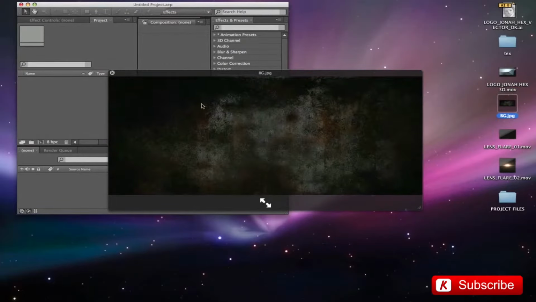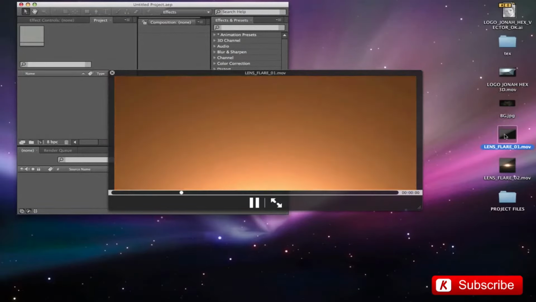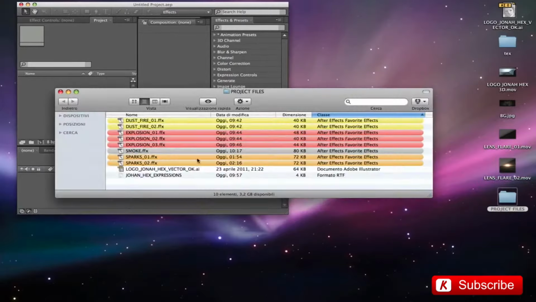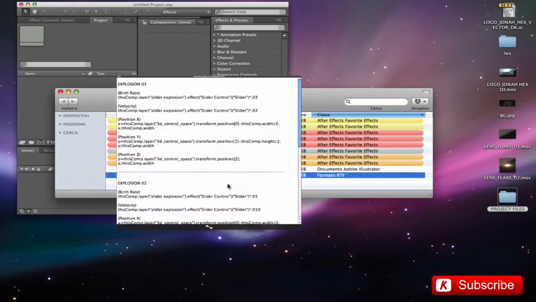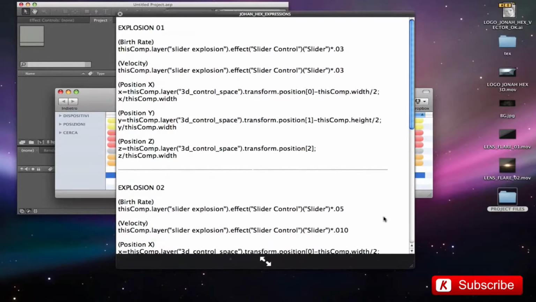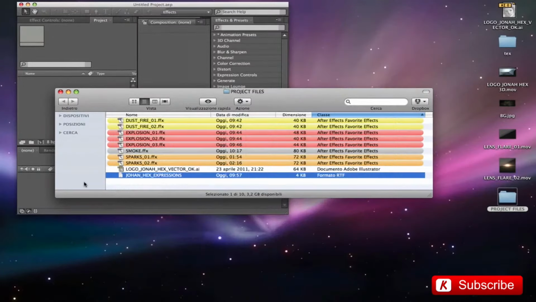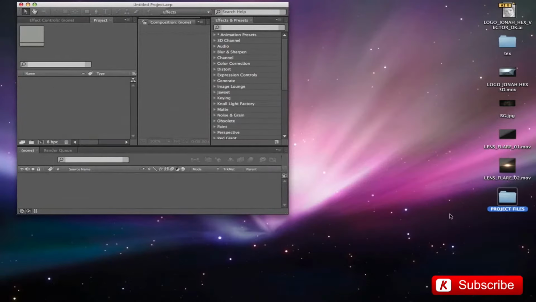On the web you can find many fire effects, free-to-use presets for After Effects. I have collected some of them, and I have changed them to improve the Jonah Hex animation impact. All are available in the download files for YouTube Members Plus. I have also included a fabulous After Effects expression that will allow us to manage and animate the various particle effects. Okay, let's go.